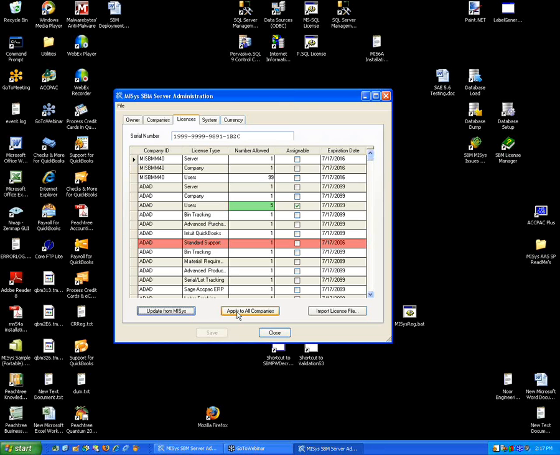No more activation codes. For those of you who've run into times where those codes get reset, that's all gone now. The licenses get updated here automatically. Just click that button, and we go and get them.